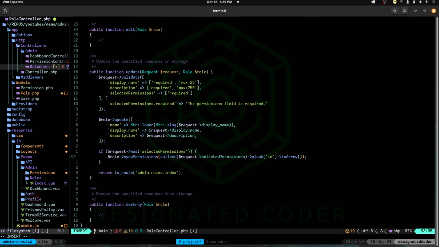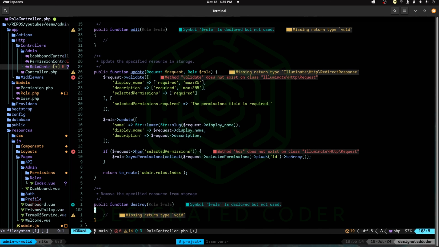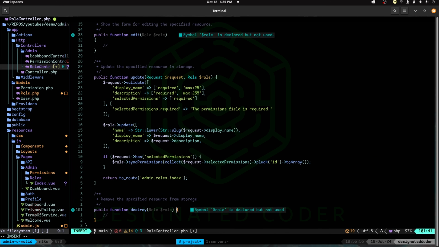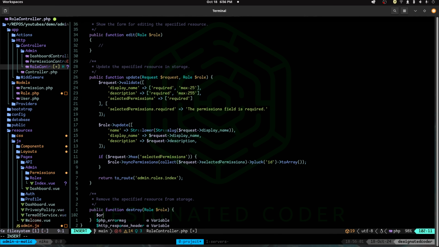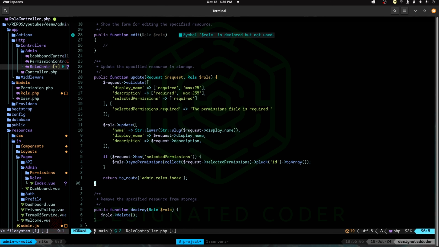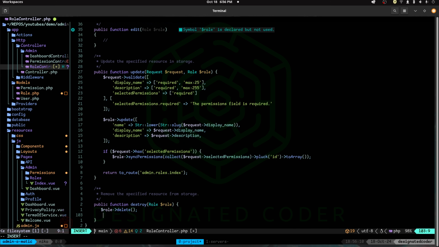Let's go ahead and also do the delete, which is going to be very simple. We already have the role coming in. So all we need to do here is say role delete, and then we can just return to route.